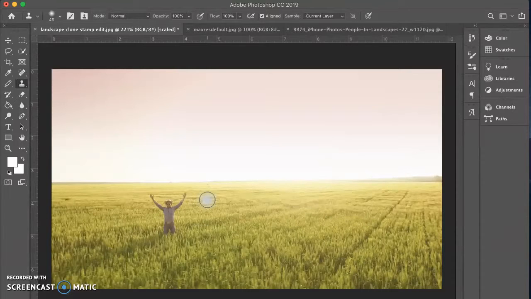If you have a Mac, which I do, you're going to hold down Alt, Option, and it's going to show up this little target area. What this does is set a point of what's going to clone stamp over top of this gentleman. I want something that's going to fill the background, so up here on his hands where it's a lighter yellow grass, I'm going to Alt click on that and let go. Then you can see over top of him what it's going to clone stamp over him.